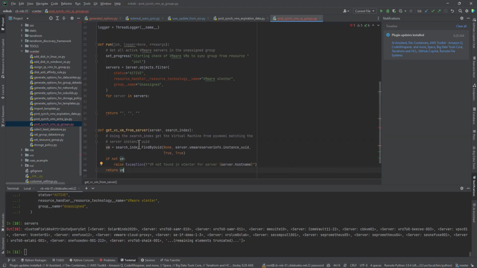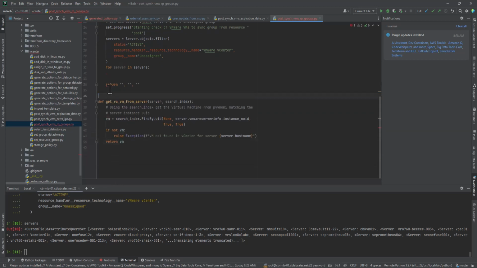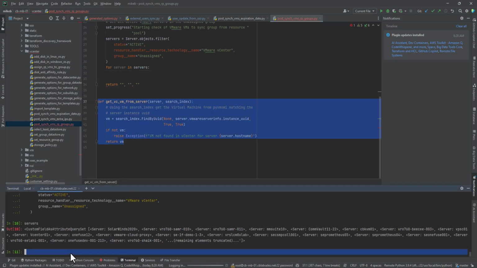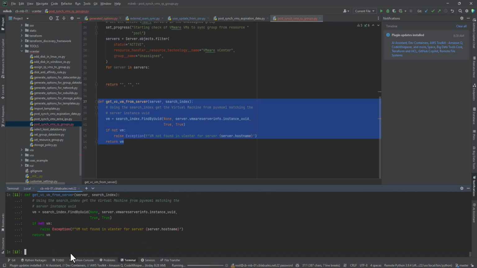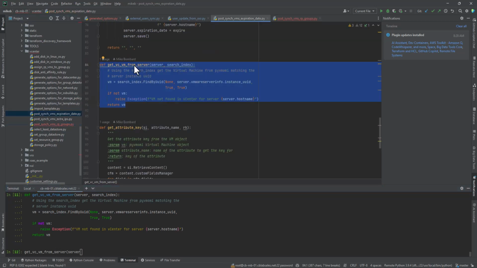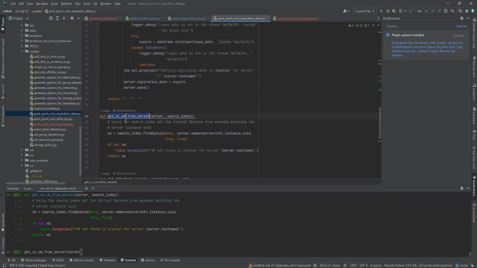I probably should be using shared modules for this so that I'm not repeating code, but I don't have time to do that right this minute. I am going to copy this. I'm going to paste this entire method into Shell Plus. Now I have it stored. And because I have my server already, I can do get_vc_vm_from_server. I can pass in the server that I've already stored, and the search index I don't have. So I do need to go back and get that.